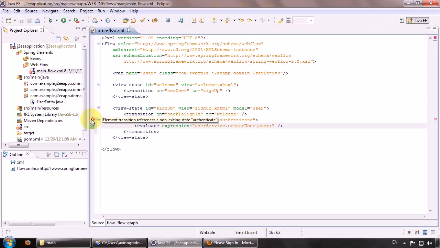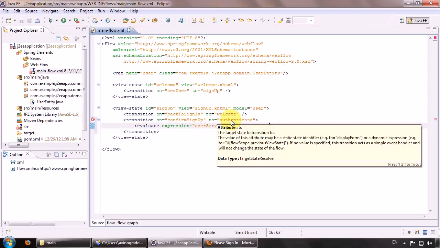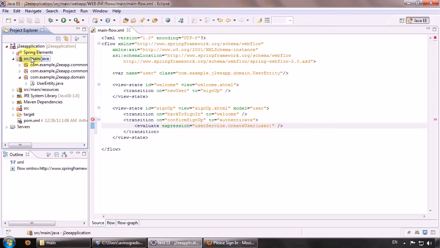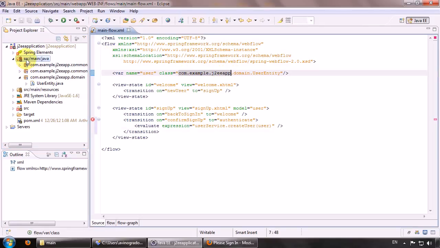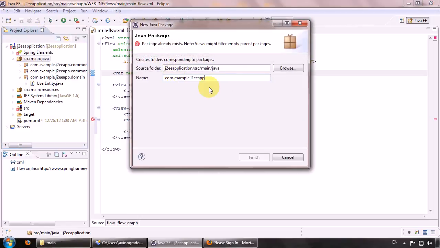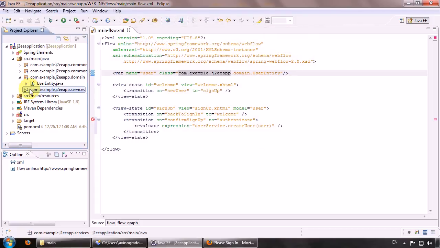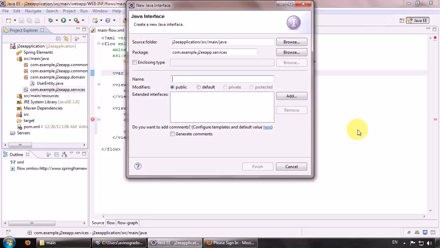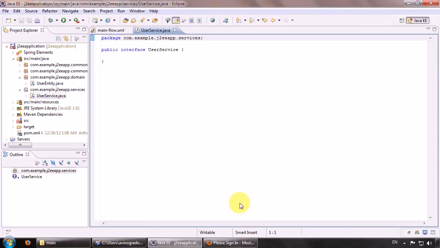Okay, what is this? Okay, this is a non-existing state. We'll create it later. And let's go to our Java folder, where we will create a new package. Create new package. Call it services. Finish. Inside that we create a new interface and call it user service.